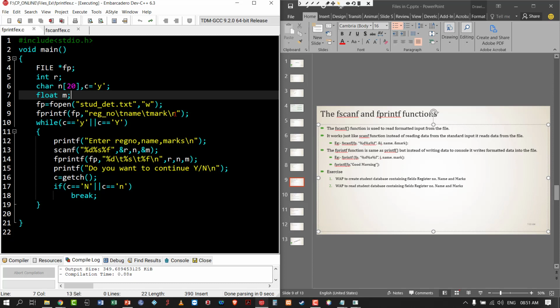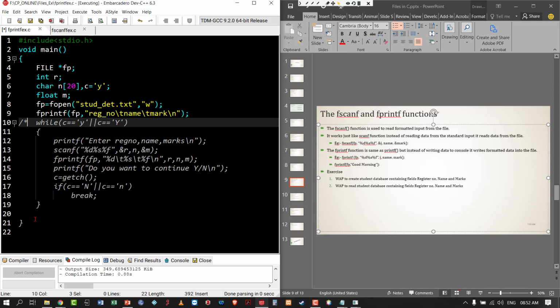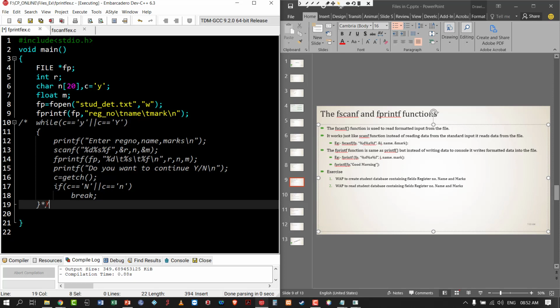A table means some columns will be there. Each and every column will have some heading, so some table headers will also be there. So this line is to create the table header. I will show you how it executes. I'm just commenting out the remaining lines.